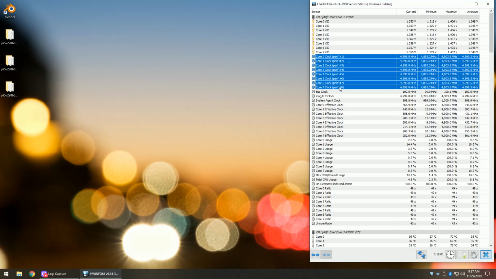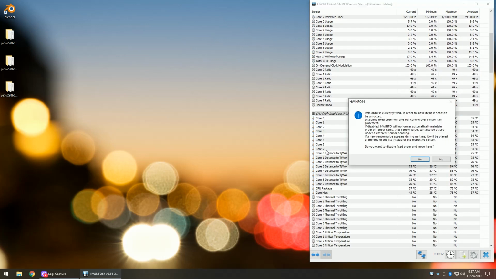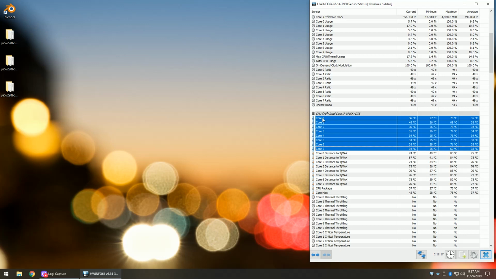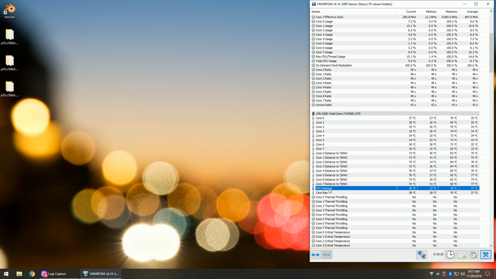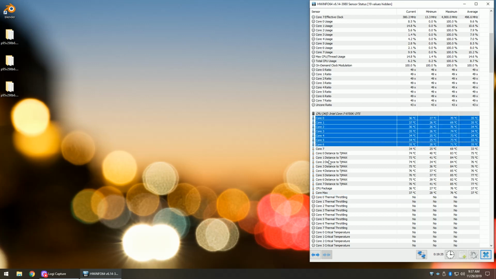The first is going to be our Core 0 clock through Core 7 clock. This is the actual frequency of the cores. We can see here that I have a 4.9 gigahertz overclock, and it's a fixed frequency as it's not dropping on the minimum here, so it's never slowing down. The next thing to take a look at, as far as basics are concerned, is going to be our Core 0 through Core 7, and that's actually going to be the temperature for each of the cores. We can also see a CPU package or overall temperature, as well as a maximum, so whichever core is the hottest will show here. Once we know where our temperatures are, we can continue on.